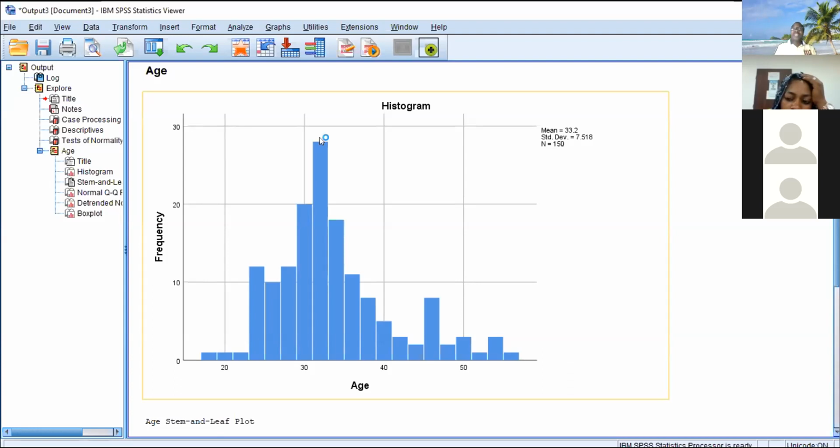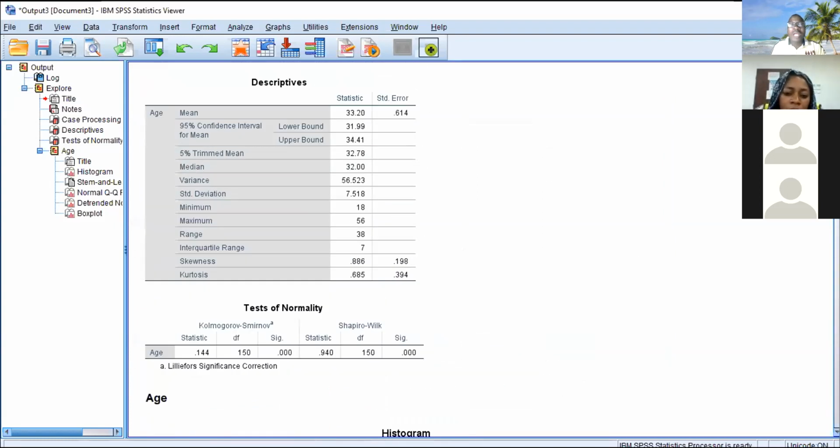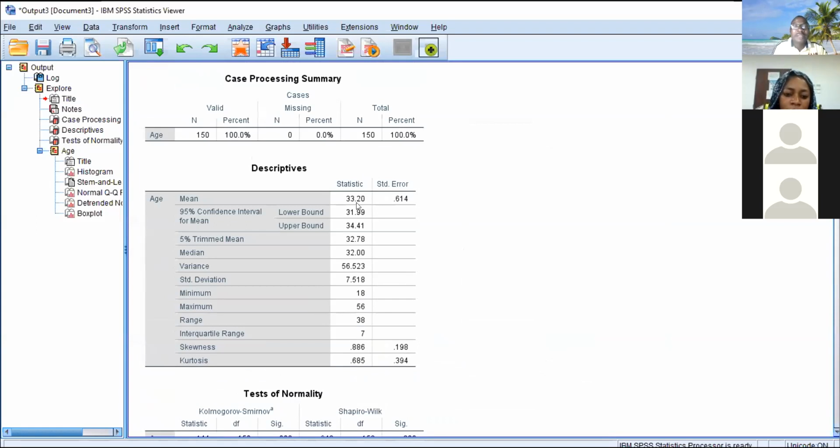In that case, the graph will not be bilaterally symmetrical. It will be flattened toward the right side, because the mean is higher than the median. That is what this graph is showing. If you look at the data, the mean is 33.2 and the median is 32. So the mean is greater. When the mean is greater than the median, it's positively skewed.